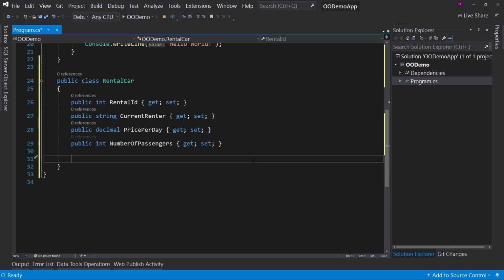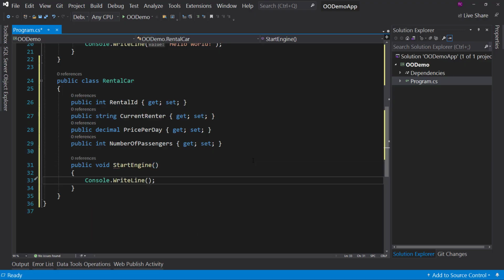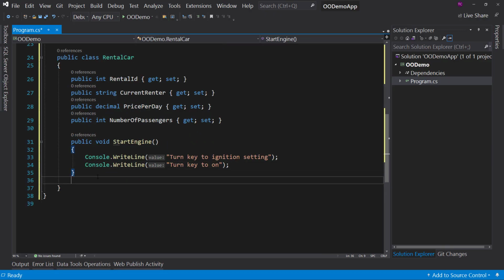And then we're going to have two methods in here. We're going to have a start engine method, and we're going to say just Console.WriteLine, turn key to ignition setting. And then we'll have one more Console.WriteLine that says turn key to on. So you turn it all the way to ignition to start it, and then turn it back to the on position. That's how you start a car. Again, very basic stuff here that, of course, we want a better method for.